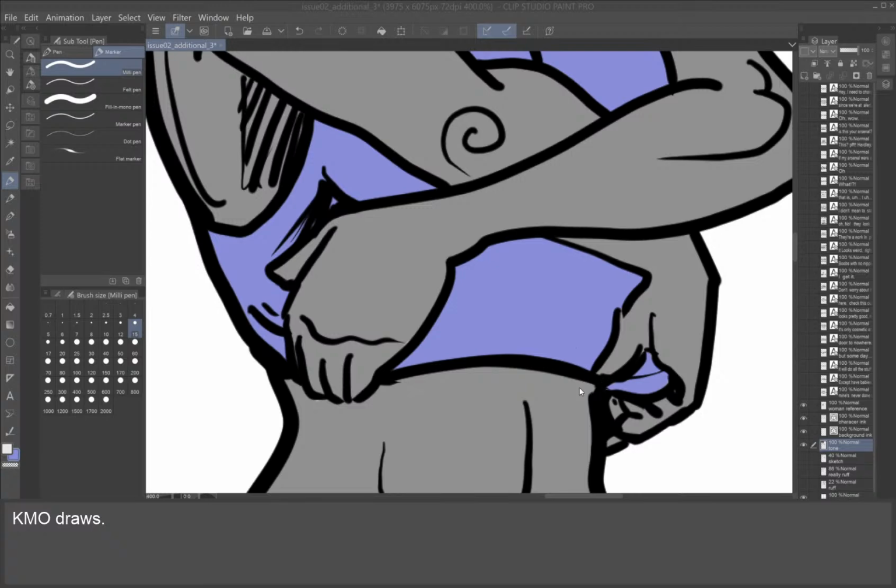Zooming out. Oh, let's get the chat back. All right.